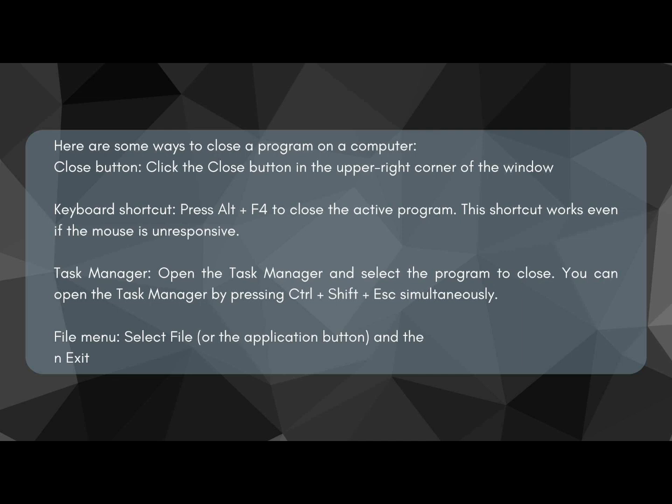The third is Task Manager. Open the Task Manager and select the program that you want to close. You can open the Task Manager by pressing CTRL plus Shift plus ESC simultaneously. And the last is File menu. Select the File menu or the application button and then exit.